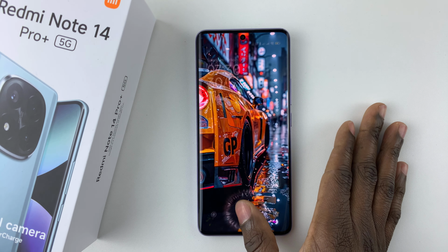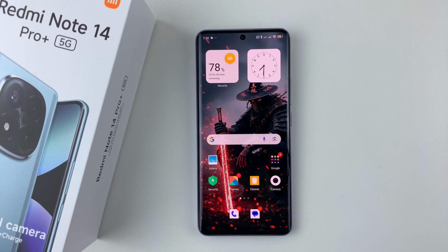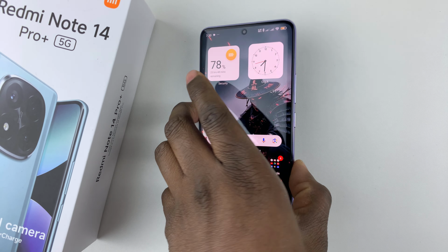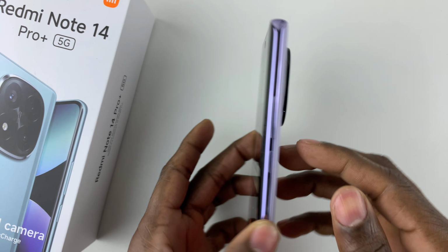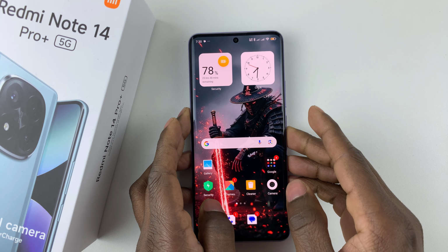Welcome back. In this video, I'll show you how to enable flash for notifications on your Redmi Note 14. So I'm using the Redmi Note 14 Pro Plus, but the same steps should apply for the other Redmi Note 14 phones. So this feature basically allows you to see a flashlight. You'll see your flashlight blinking whenever you receive a notification on your device.